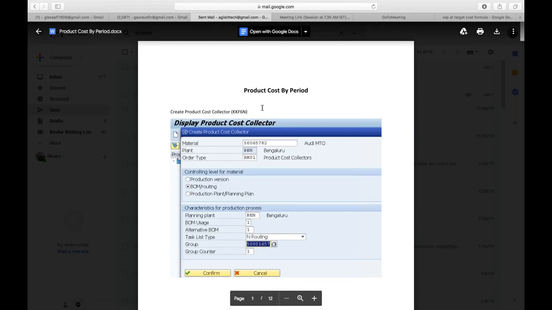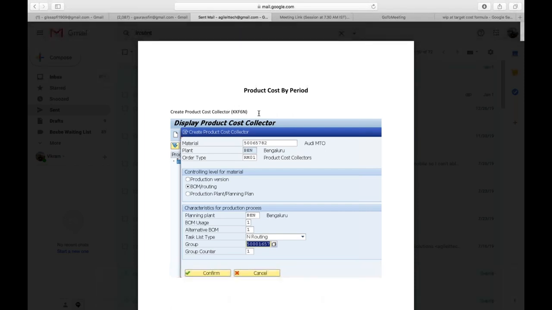Okay, so what we have done is, in order to work with product cost by period, the first thing is you need to create a product cost collector. Whenever you are creating the product cost collector, it will ask you for which material you want to create, for which plant, and what is the order type. And you will select either BOM routing or production version. So if you are selecting BOM and routing, you have to provide BOM and routing here.